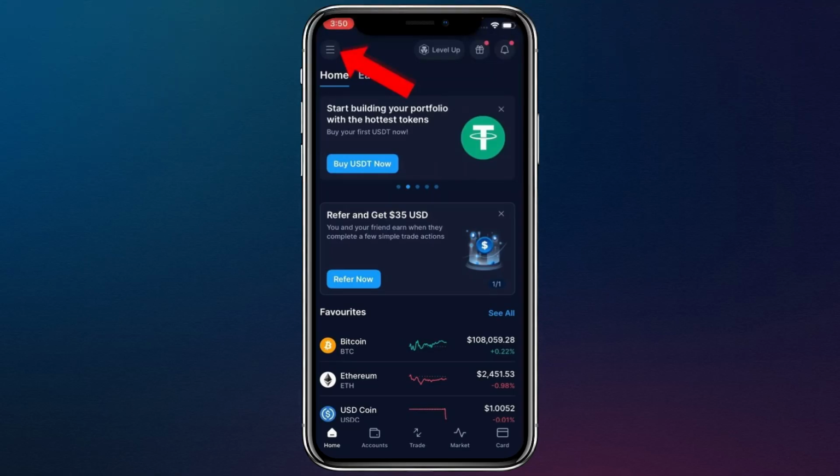In this video, I'm going to show you exactly how to transfer money from your Crypto.com account directly to your bank account in Australia. I'll cover everything step by step, from converting your crypto to cash, linking your bank account, and finally, withdrawing your money safely.